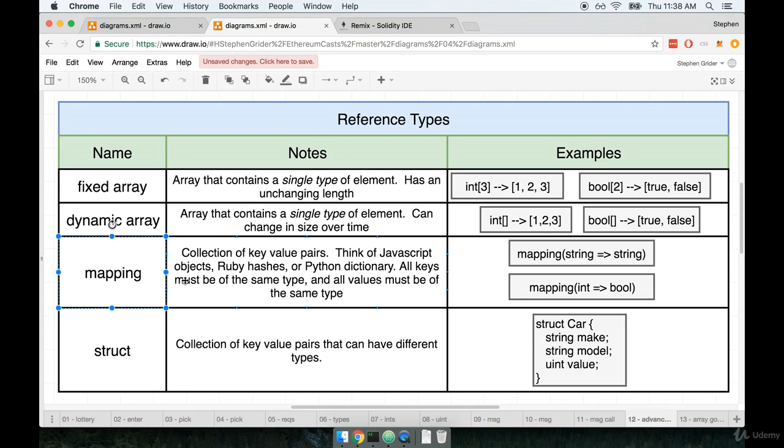Let's continue on with our list of reference types. In this video, we're going to talk about mappings and structs. We're not going to use either of these data structures inside of this particular project, the lottery contract, but on our next project, we definitely will. So this is more of a sneak peek of some of the different types we have available.